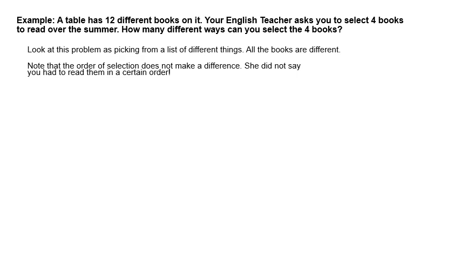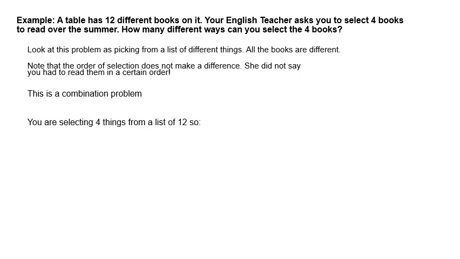I'm going to read this book, this book, this book, and this book. I'm not saying I'm going to read this one first, or this one second. There was no indication of order in this problem, so this is a combination problem. It's a combination problem where we're picking 4 things from a list of 12. Here's our notation. Combination 12 pick 4. Using the calculator, 495 different possible ways.